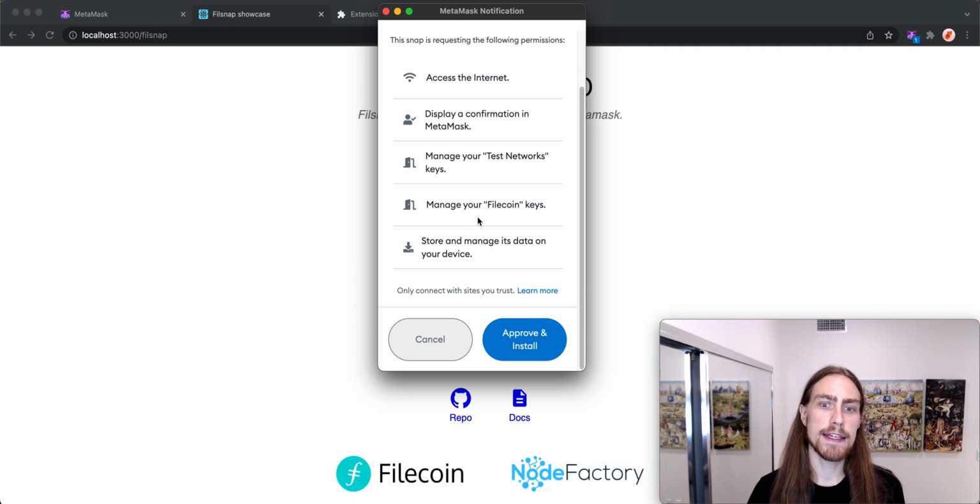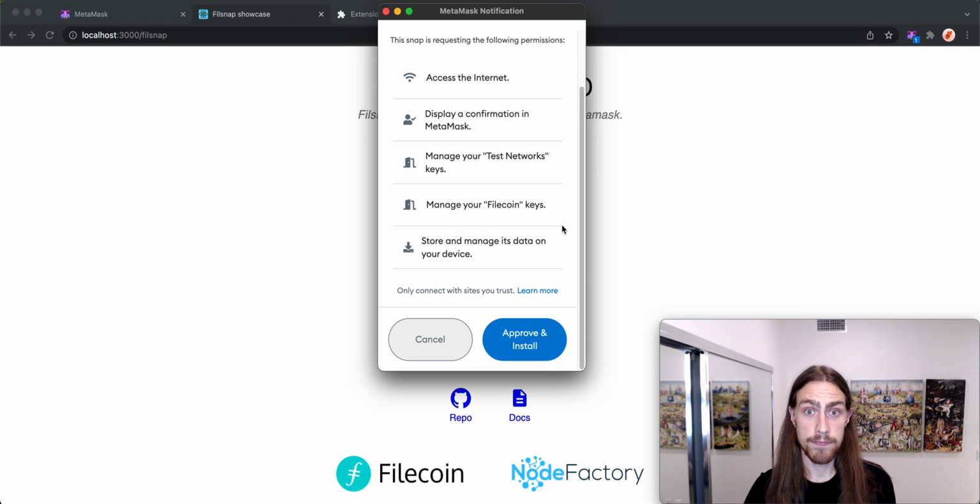Finally, we have the key management permissions. So we see one here for test networks and one here for Filecoin. We're not going to worry about this one, but the Filecoin one, that's the permission for the snap to get the key material derived from the secret recovery phrase in this MetaMask instance that the snap needs in order to generate Filecoin addresses and key pairs.